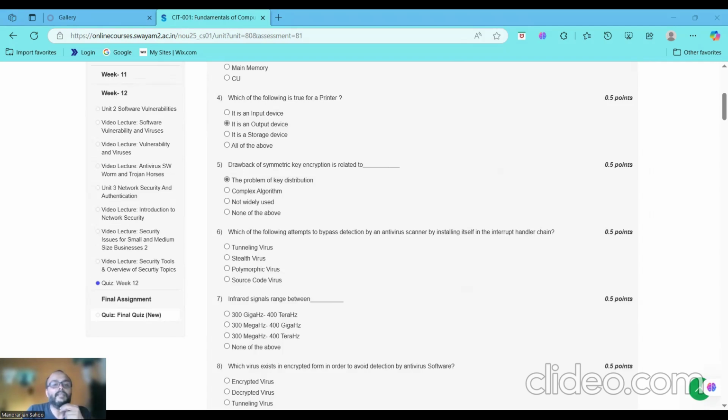If you go to option B, complex algorithm, it is an incorrect statement because symmetric algorithms like AES are generally efficient and less complex than asymmetric ones. If you go to option C, not widely used, it is also an incorrect statement because symmetric encryption is widely used in SSL and TLS for data encryption.